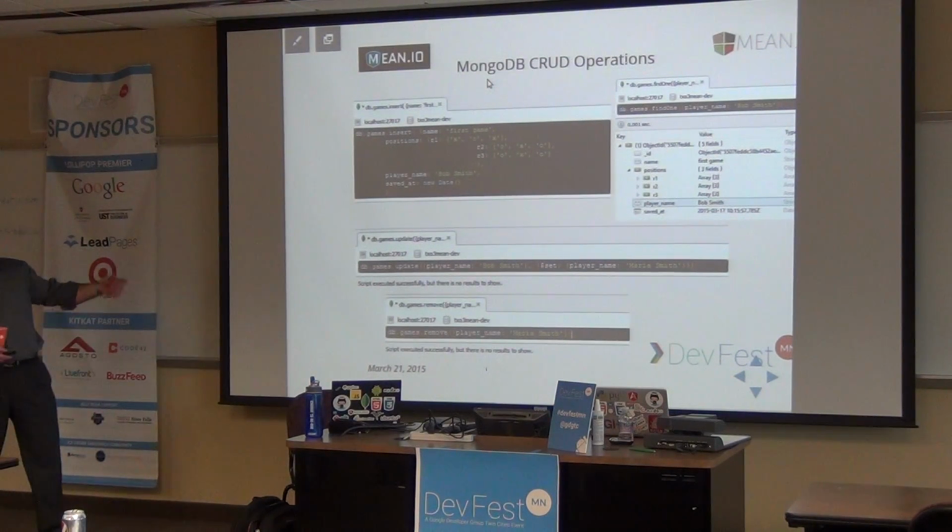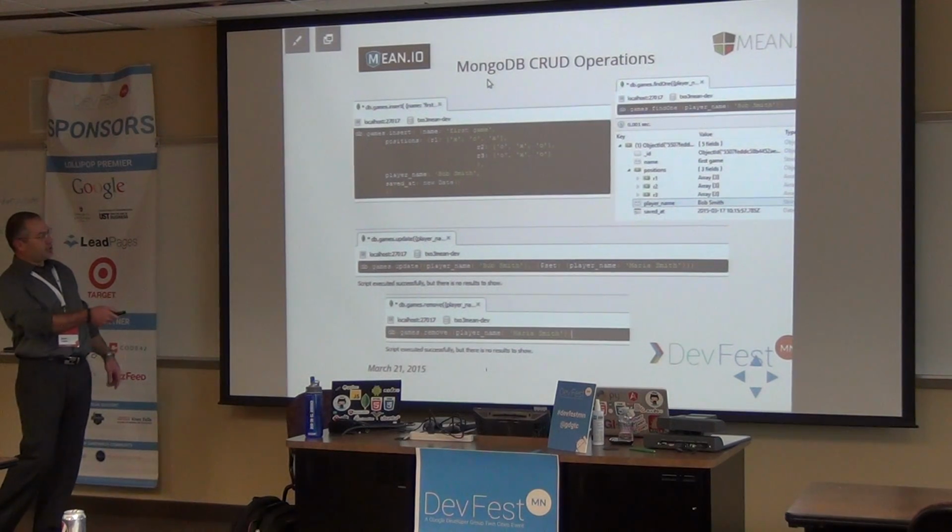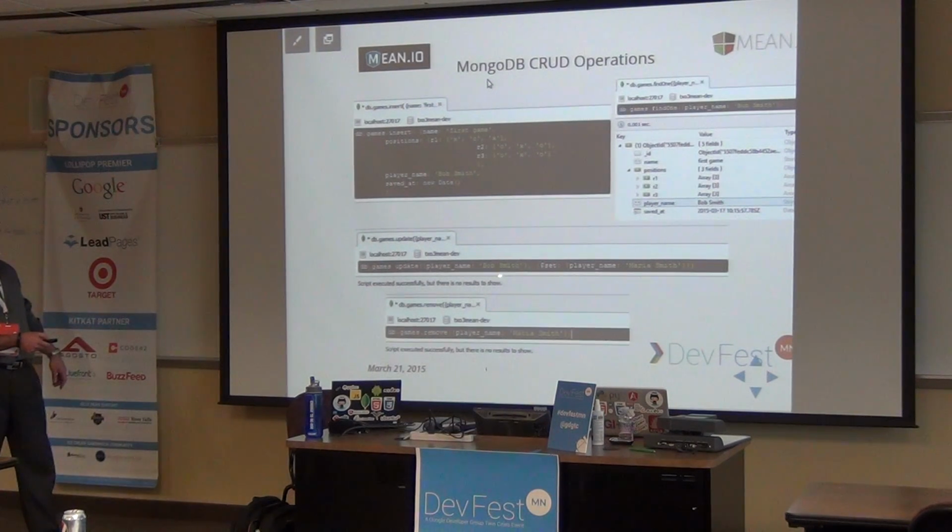Then we have updating the player, for example. In this case, you just say the player's name, and then you set it to whatever value you want to set it to. And deleting is just removing with the filter on that. So that's pretty much it for CRUD. But yeah, it's pretty easy to start with. So I say go ahead and play with it.